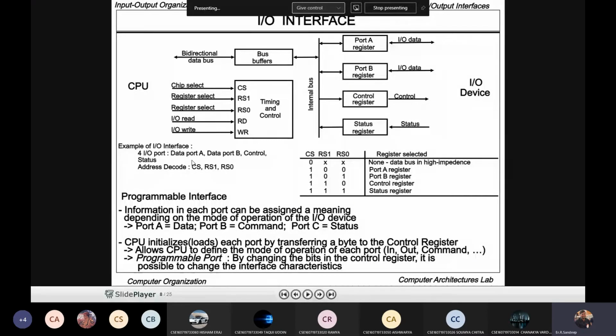The block diagram of this 8255 PPI is very important. You can see the block diagram on my screen. It consists of typically 6 blocks, and each block has its own responsibility. The bus buffers are used for transferring bidirectional data between the microprocessor and the IO devices.